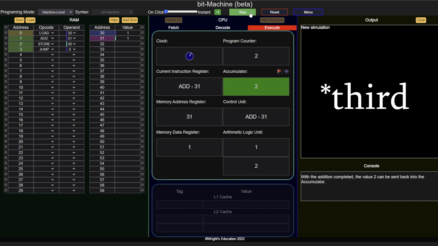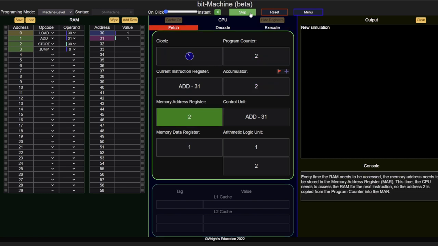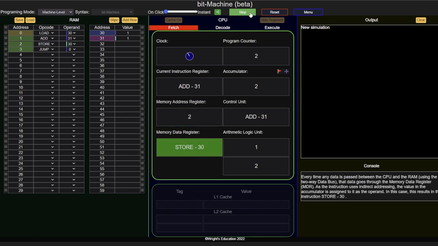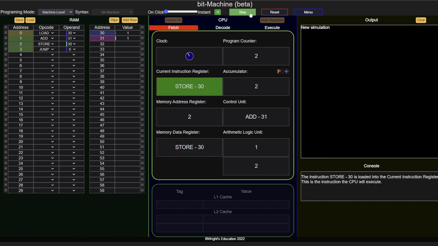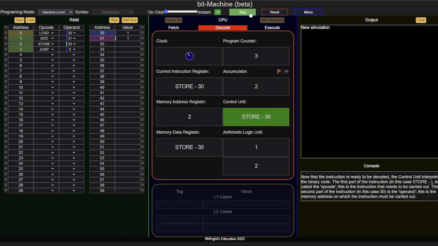Let's go through the third cycle a bit faster. The clock ticks, and the address of the next instruction is copied into the MAR. Now the processor can locate the instruction in memory and fetches it into the MDR. From the MDR, the instruction is moved to the current instruction register, and with the fetch complete, the program counter is now incremented. The instruction is moved to the control unit to be decoded. The instruction says, store the contents of the accumulator back into memory address 30.